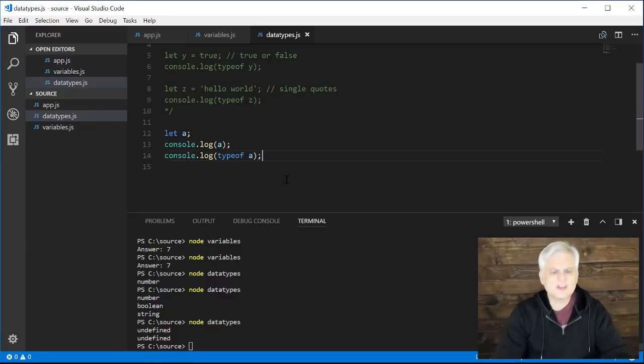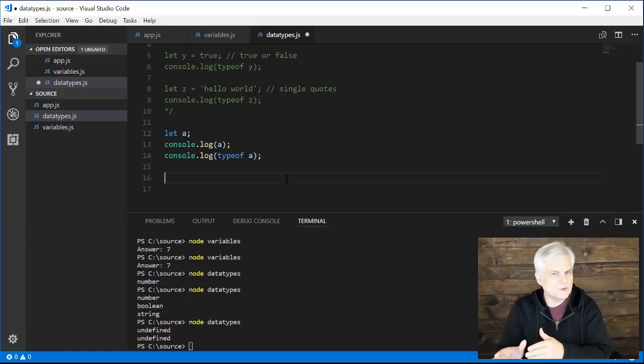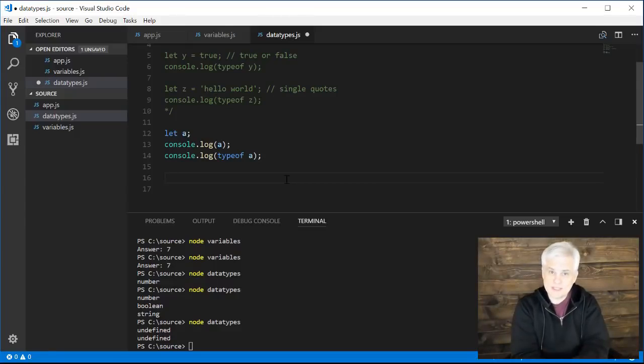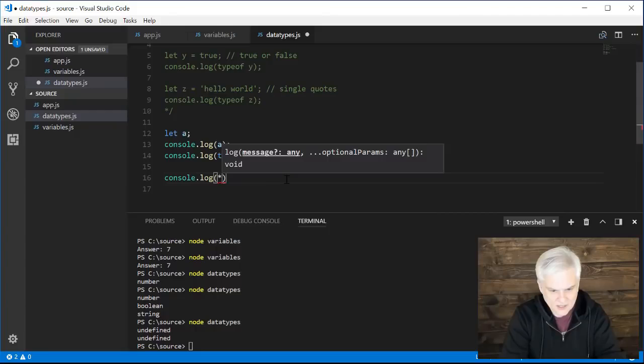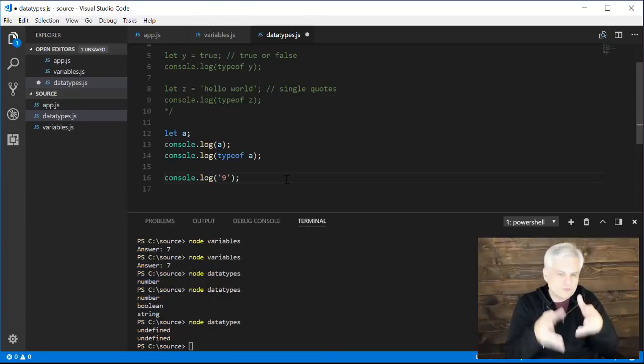The next thing we're going to talk about very quickly is how I would convert one type into another type. How do I force JavaScript to treat a string like this, console.log, and then a literal string of the value 9? How do I make it treat it like the number 9?